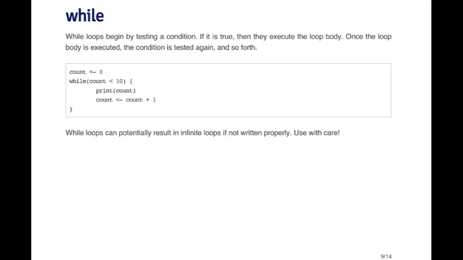So the while loop is useful because it makes things easy to read sometimes. It's very obvious here that this loop is supposed to stop executing when the value of the count variable is 10 or more. So it makes it a little bit more readable. However, you have to be a little careful with while loops because technically speaking, they are infinite loops and you have to make sure that the condition that stops the loop will actually occur. Otherwise, your program will never finish.